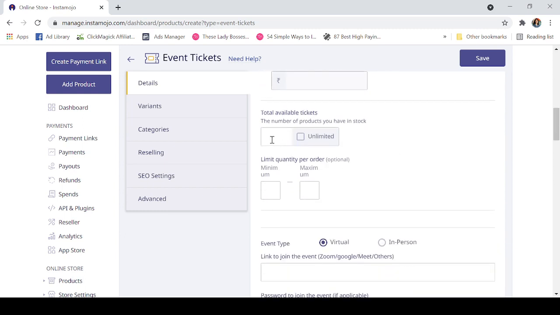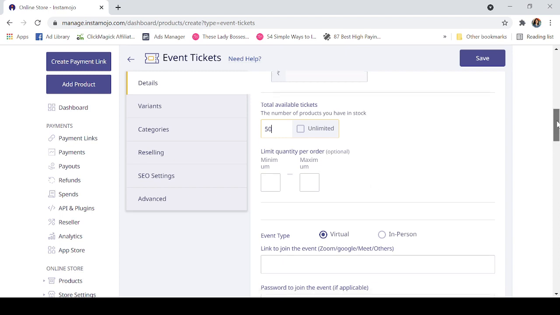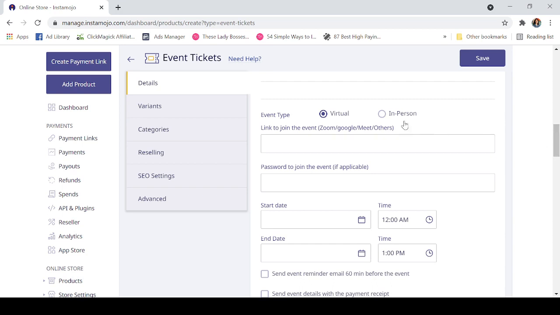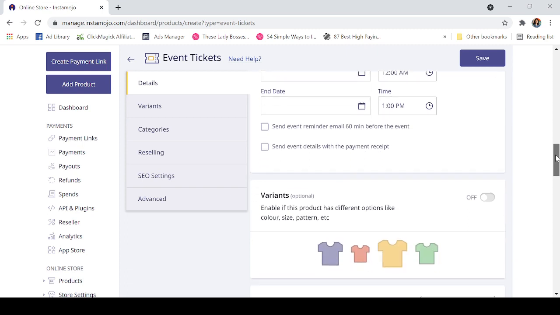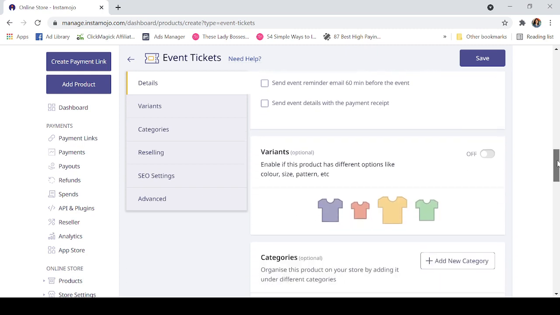Now, how many tickets are available? If you want to keep it unlimited, you can keep it unlimited, or else you can give a number here, say 50. Or you can decide what is the minimum and the maximum, and what type of event this is. Is this a virtual event or in person? In case it's virtual, give the Zoom or the Google Meet or whatever link you want to share with your customers. You can give that link here, the password to join, in case there is any password that is applicable, the start date and time, end date and time. You can select these things in case you want reminder mails to be sent to your clients before the workshop or the event starts.